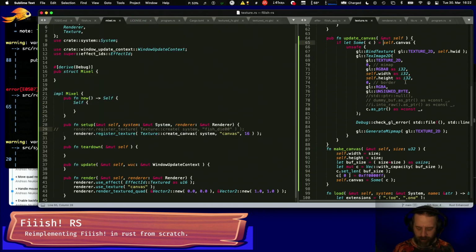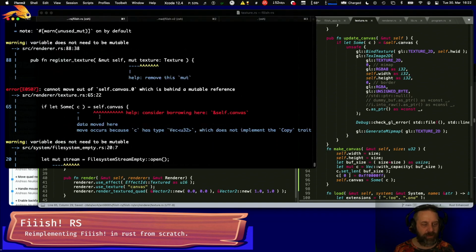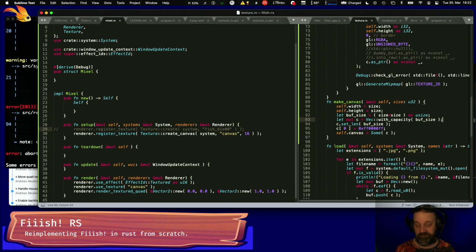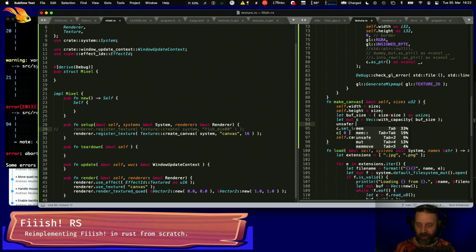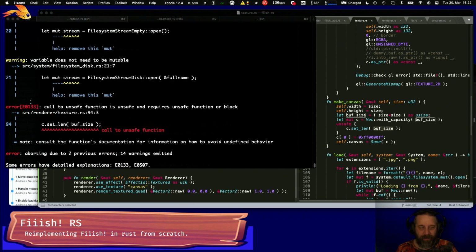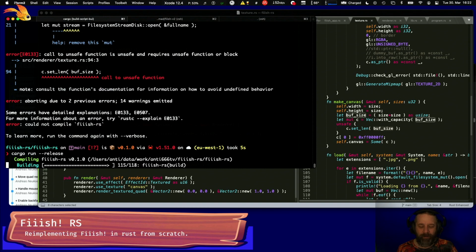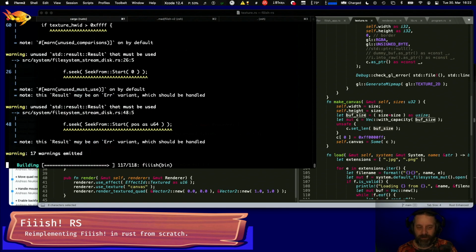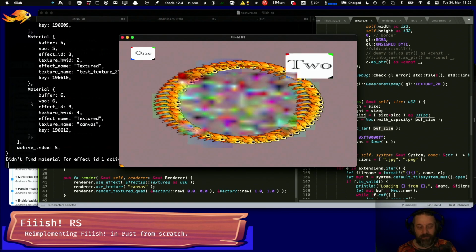Okay, right, we want to borrow this here, which is fair. And set length is actually unsafe. Okay, I mean, we know it is safe because basically we said this fits, right? So maybe there's a vec initialize with zeros. I don't care.